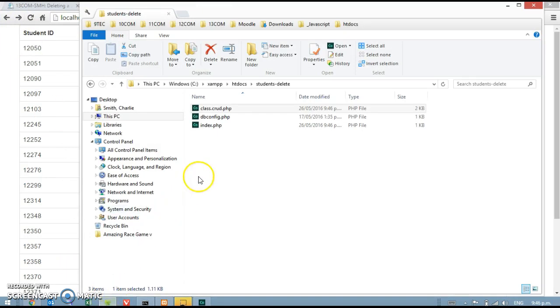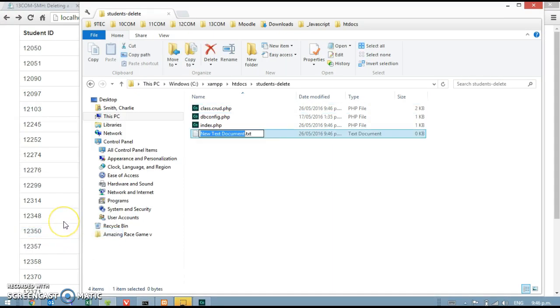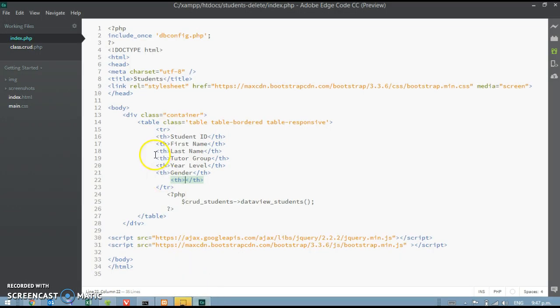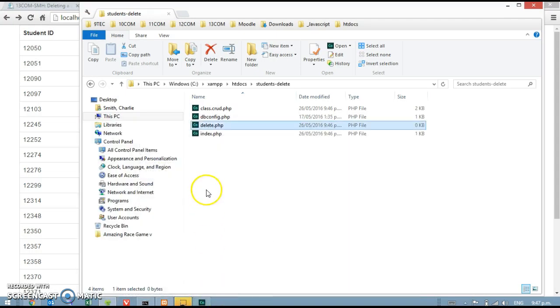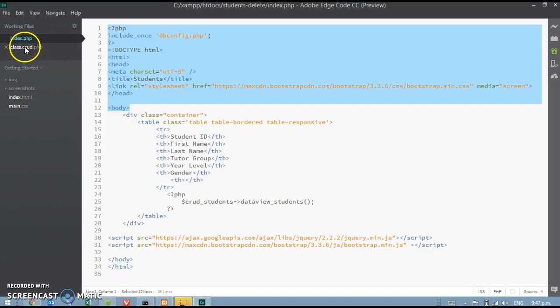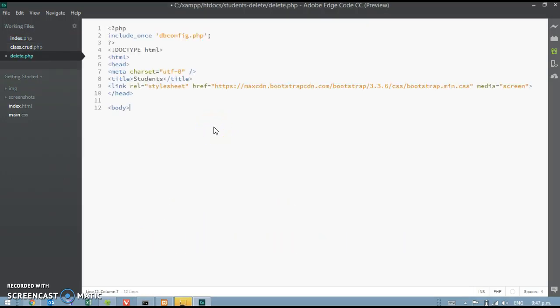So new text document, delete.php. It's all about the copy paste, so let's go grab the basic stuff. I think we can take all of that lot, so we get the db config and we get the style sheet, and yeah, that'll do. So let's drop that directly into, I need to open delete.php, don't I? There we go, blank file.